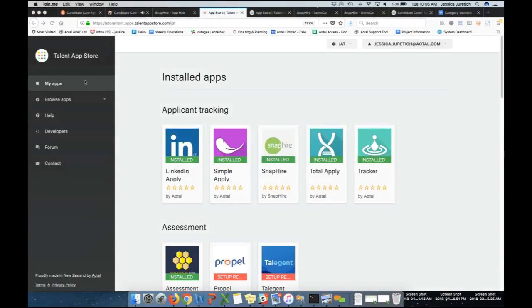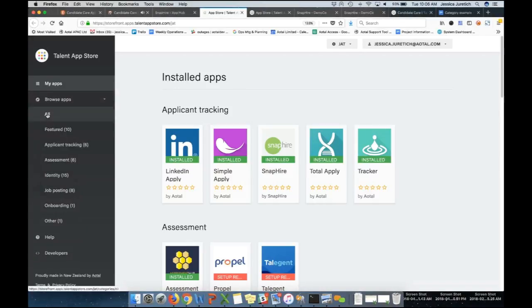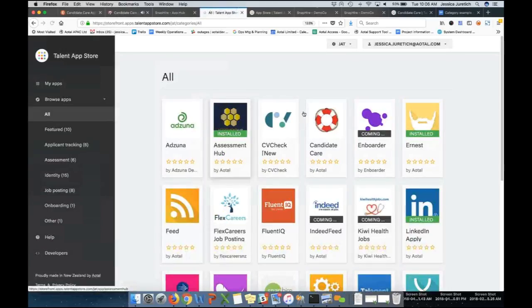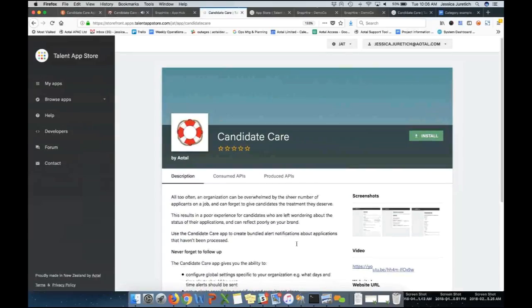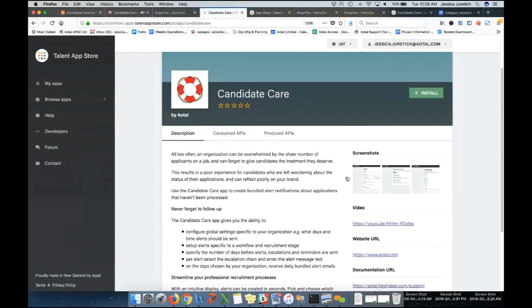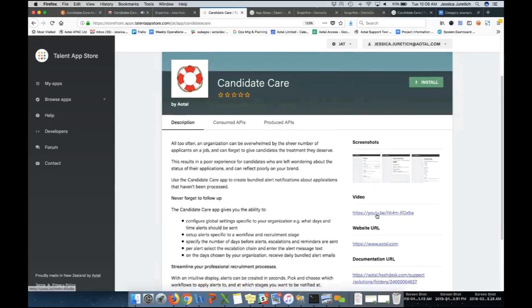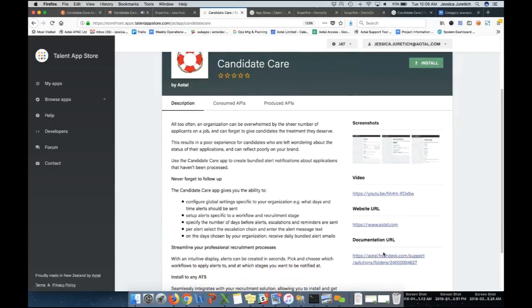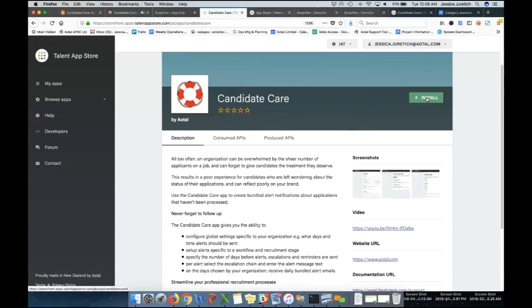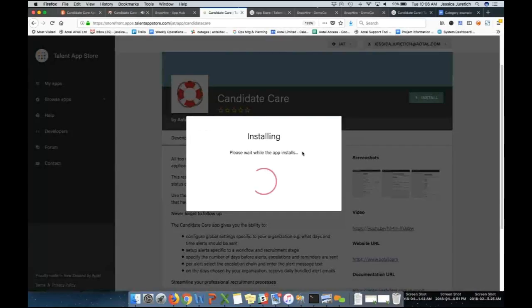So here we can see I'm on my Apps tab, and I can see my installed apps. If I want to browse apps that I haven't got installed, I can click Browse Apps. I'll click All, and we've got our Candidate Care app here. So if I click on that one, I can see a description of the app. I can see some dots about what the app looks like. I can go and watch the app video, and we've also got a documentation URL as well. So I can click Install, click OK, and this will install my Candidate Care app.